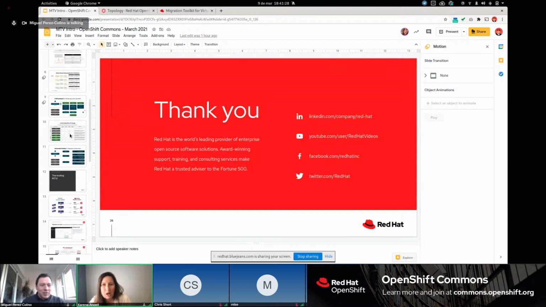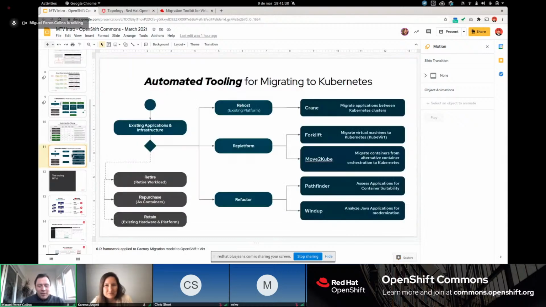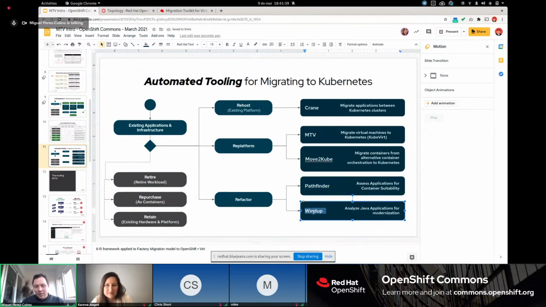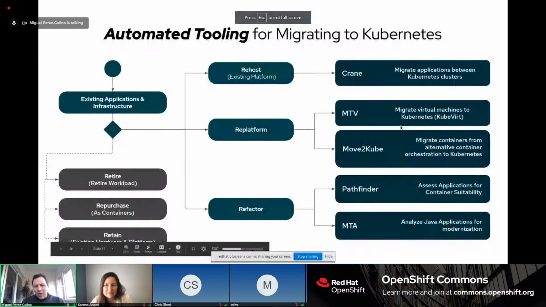I don't know who mentioned it, but I love it. Look, here it's called Forklift. Let's say that this is MTV. And in here we have Windup. This is currently MTA. So these are the two tools that we have available.